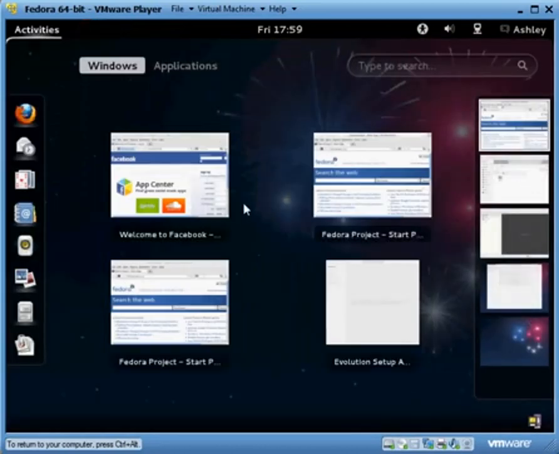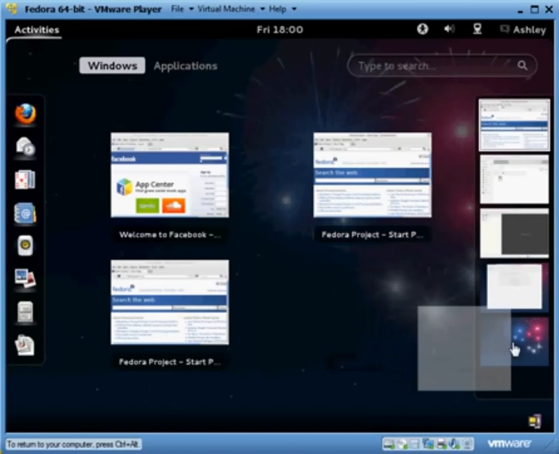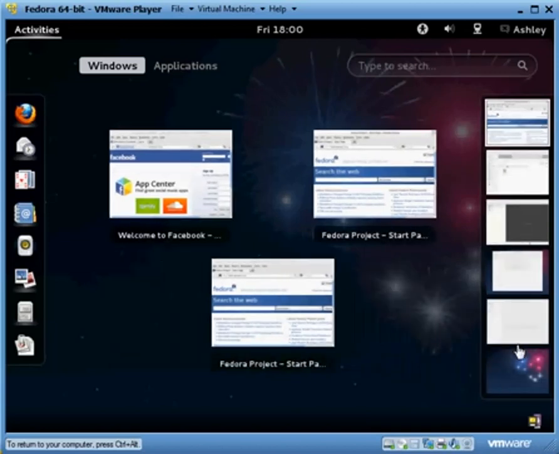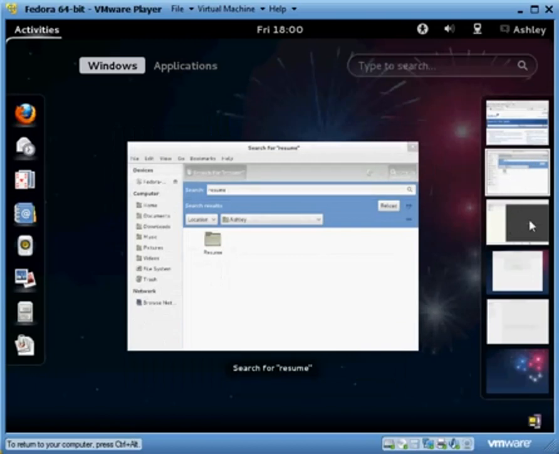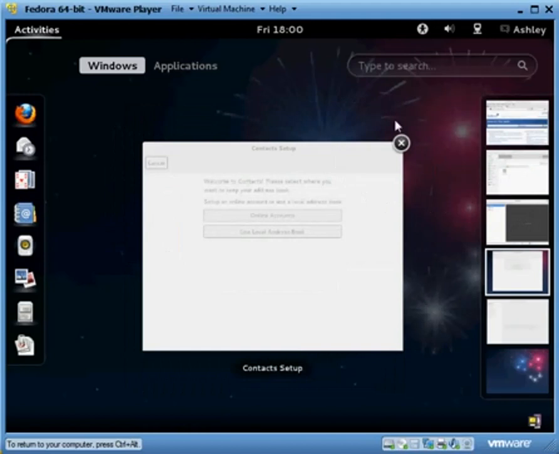Go back to your activities page, and let's say you want to make this a separate screen for this. You just click on that and drag it, and it'll show you all of the files you have open. And so that is just a basic rundown of some basic things you can do in Fedora.